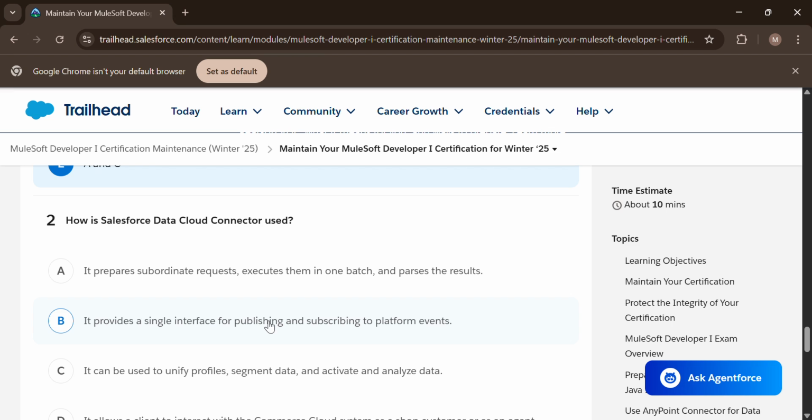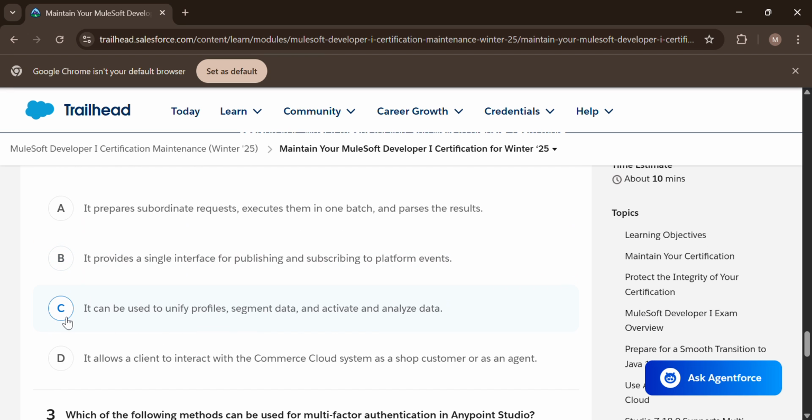How is Salesforce Data Cloud Connector used? The answer is it can be used to unify profiles, segment data, and activate and analyze data.